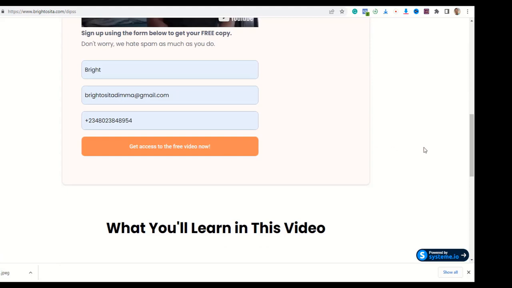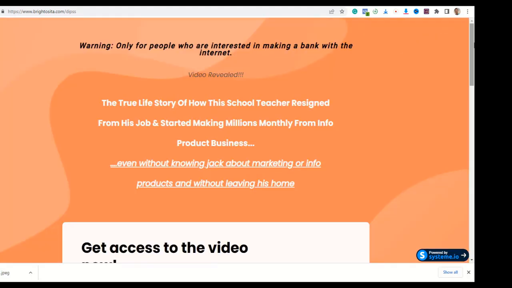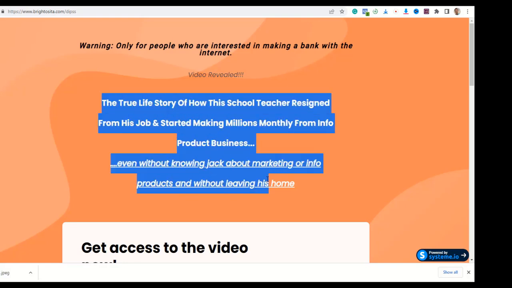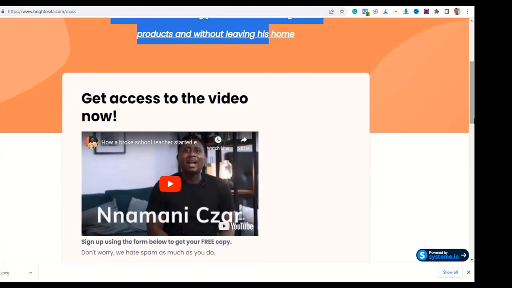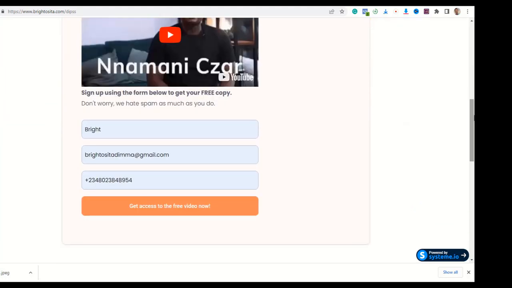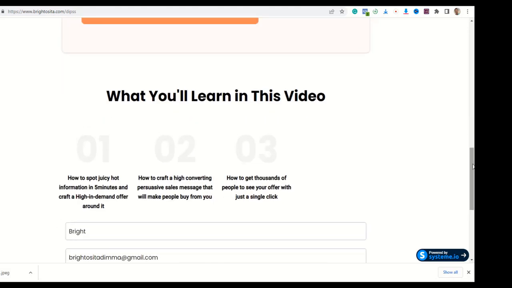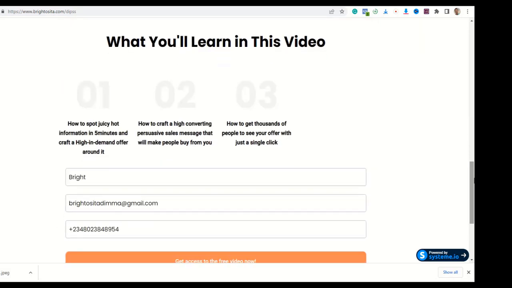The first thing I said is that you need to make sure that you filter people out. You make sure that you have a warning. The next thing you want is a very, very catchy headline. After your headline, you need to use the VSL. If you don't have the VSL, you have to put notes, which I don't advise you do. A VSL helps you explain every single thing you want to say in minutes. Then the next thing, if you want to, is what you're going to learn in the webinar or something.